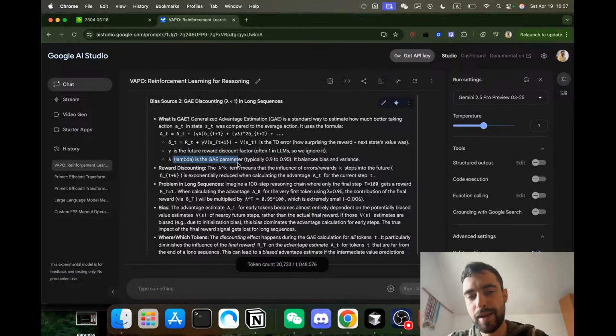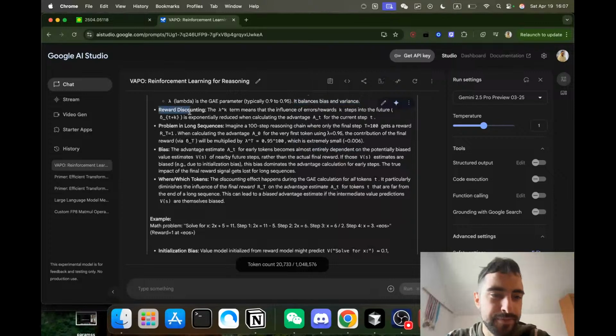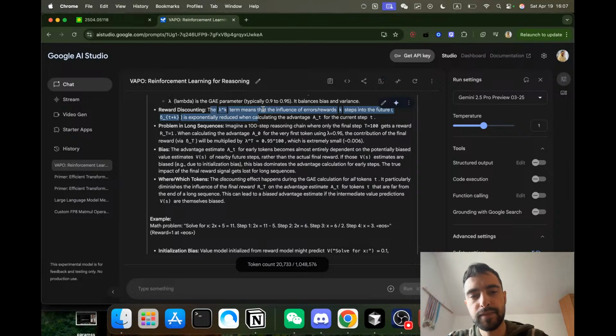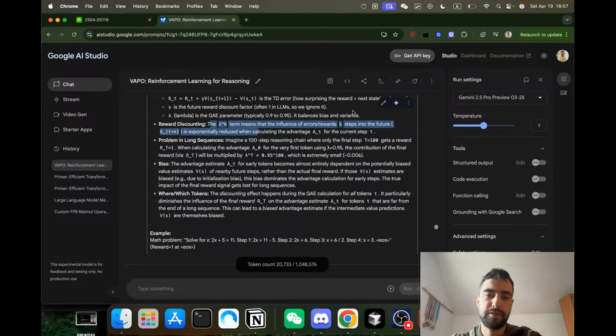Lambda is the GAE parameter. It balances bias and variance. I don't know what bias and variance are again. Reward discounting: lambda to the k terms means that the influence of rewards k steps into the future is exponentially reduced when calculating the advantage.